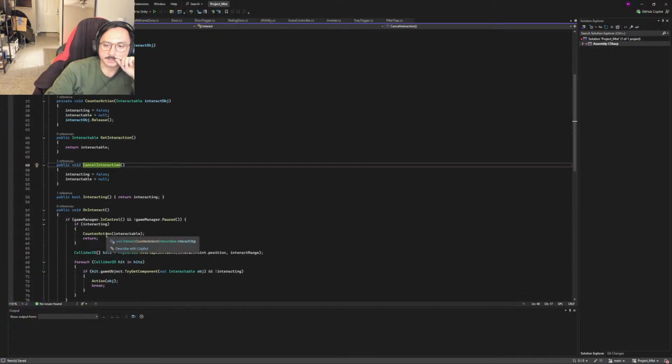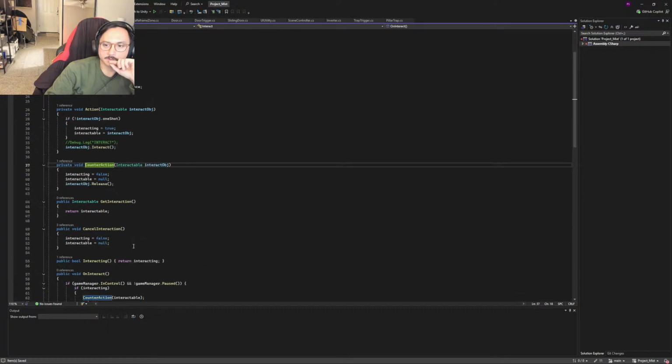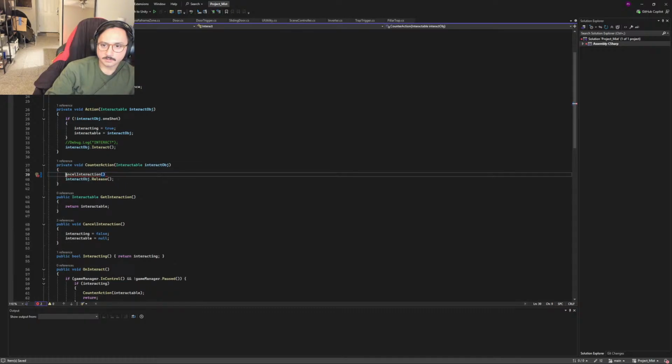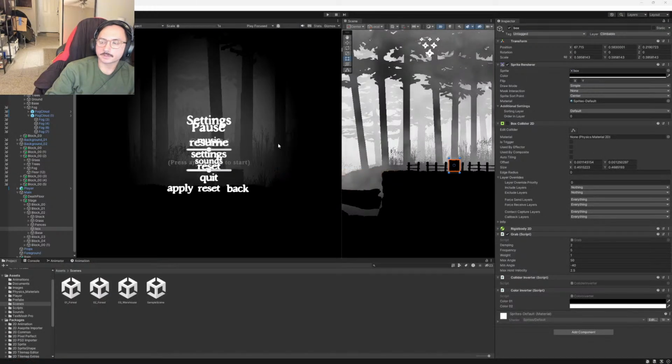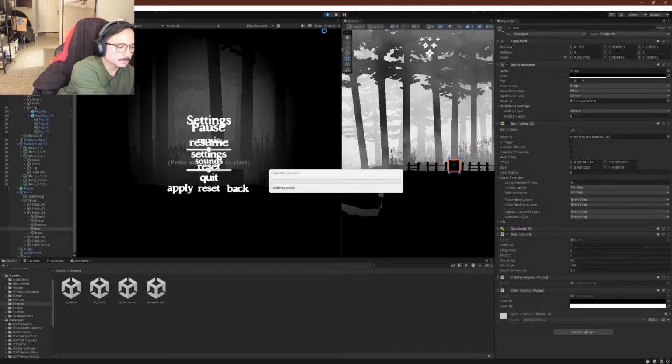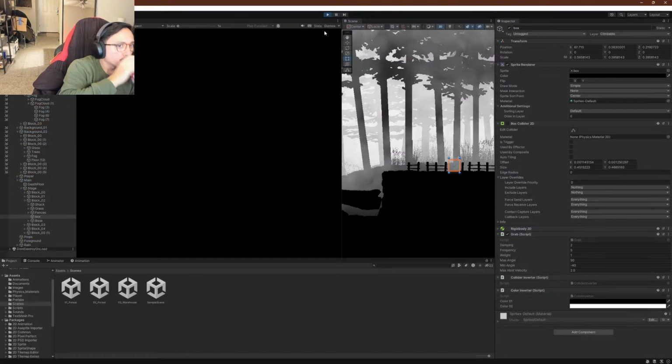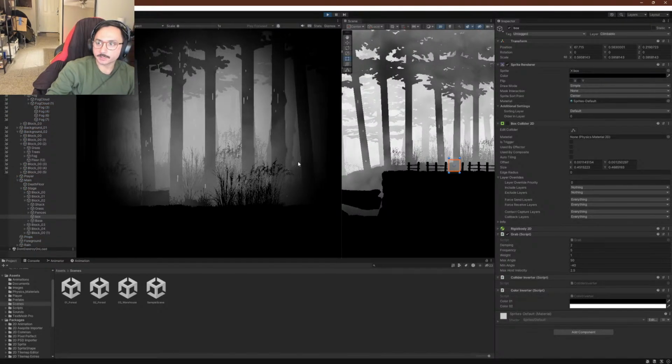On counteraction, go to definition of counteraction. This is the exact same thing. So why don't I just write this here? There you go. Beautiful. I fixed my interactor. Alright, that should work.